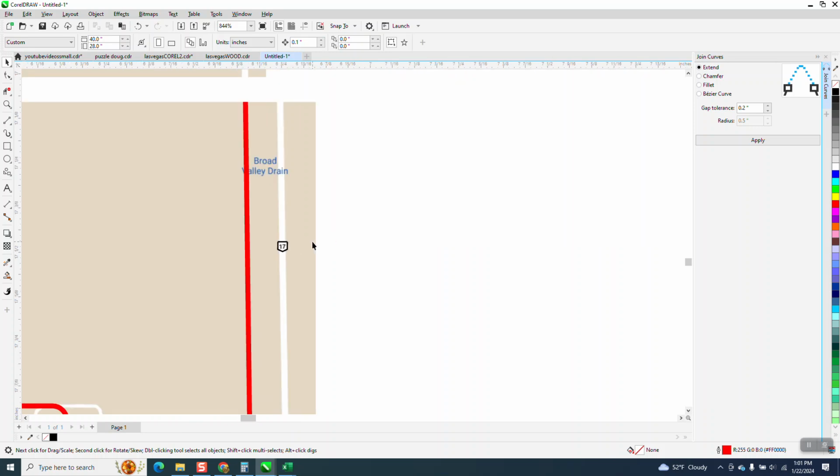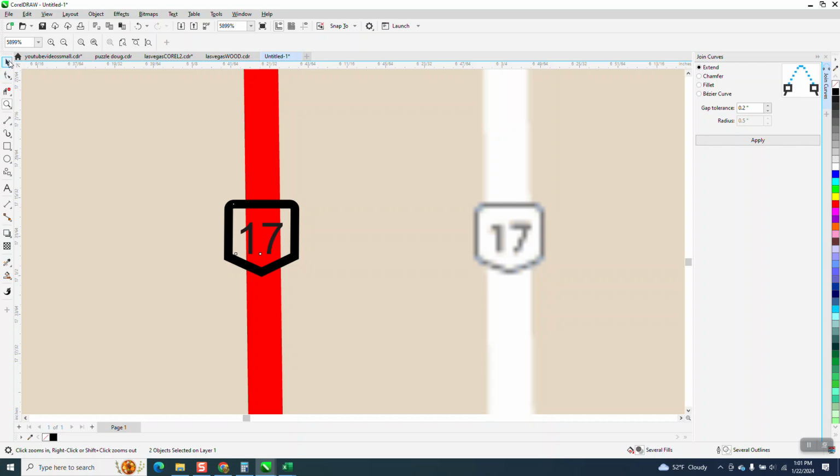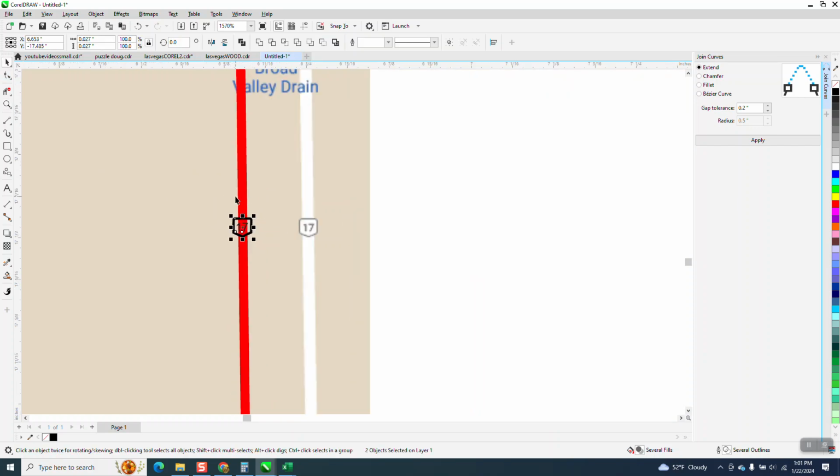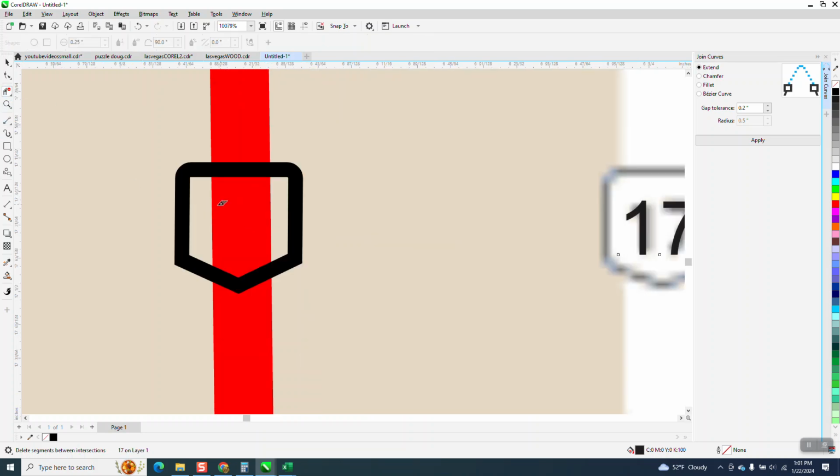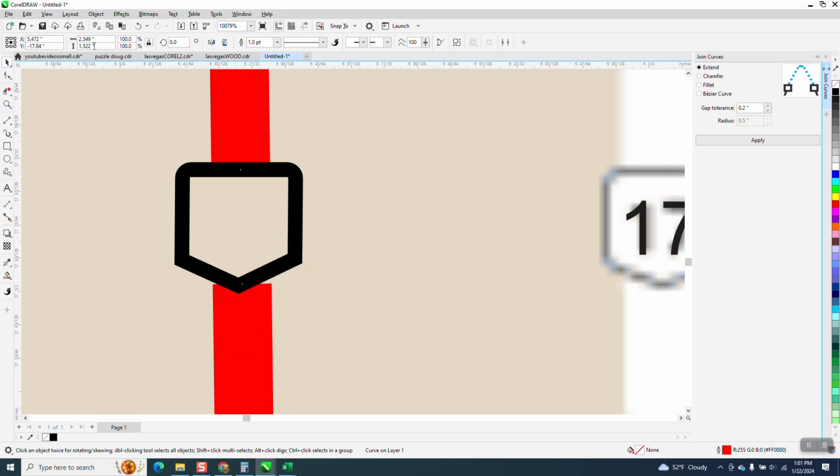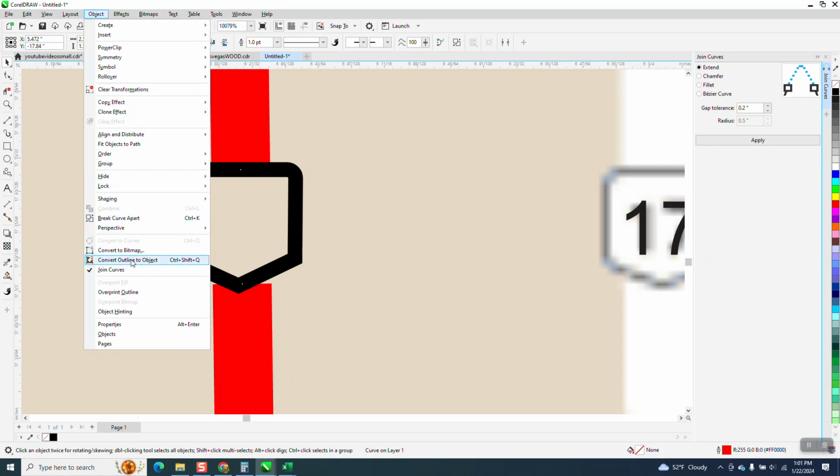Now we can nudge this back over, but we don't want that other street in the way of it. So I've already welded it. That might be a little bit of a problem. Tell you what, for just a second, let's take out the 17 and see if we can't cut that with the virtual segment delete key. Good deal.